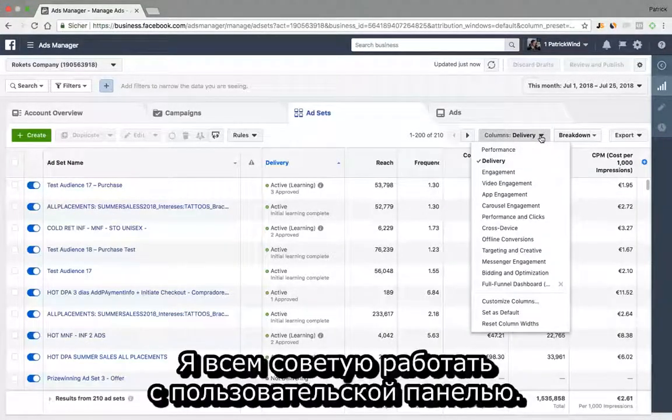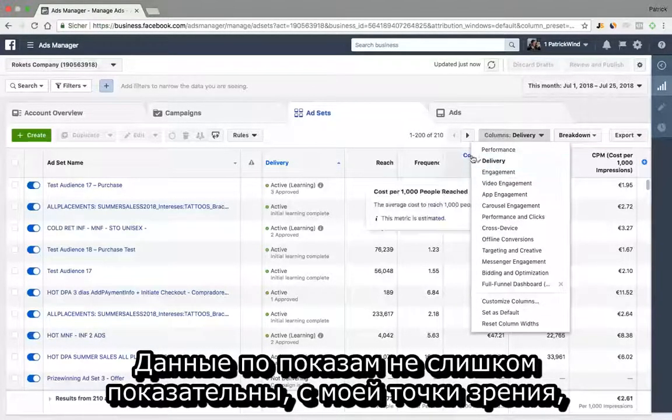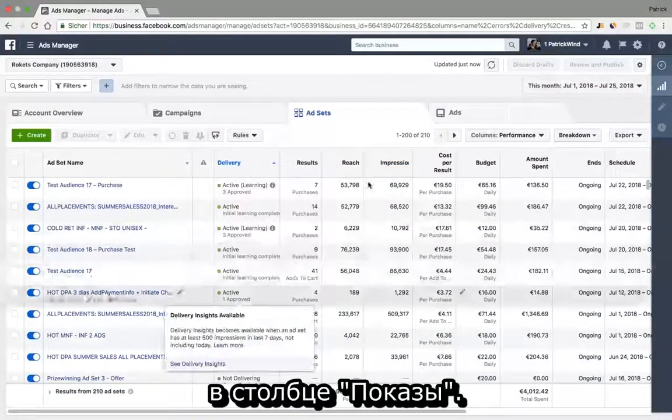So I'm not a huge fan of this one, to be honest. Besides the fact that I always recommend to work with your customized full funnel dashboard, the delivery column is not very valuable in my point of view, because all the information you already get here in the performance dashboard as well, in the delivery column.